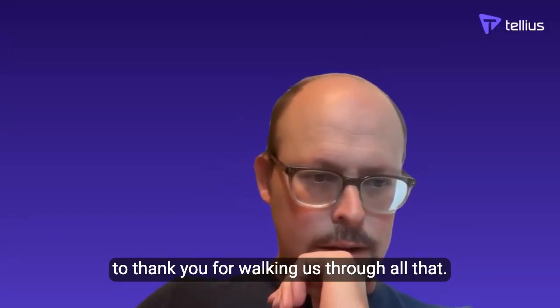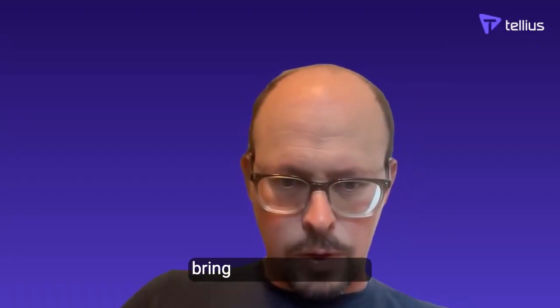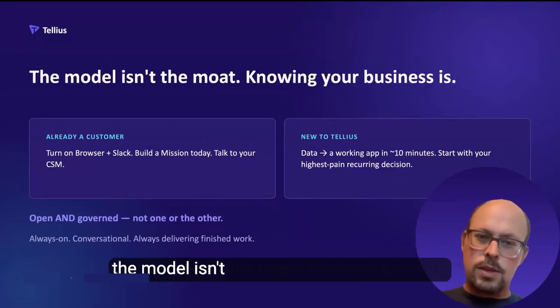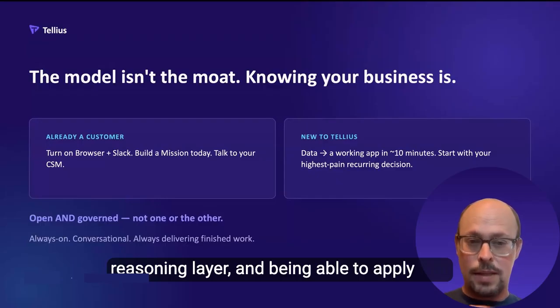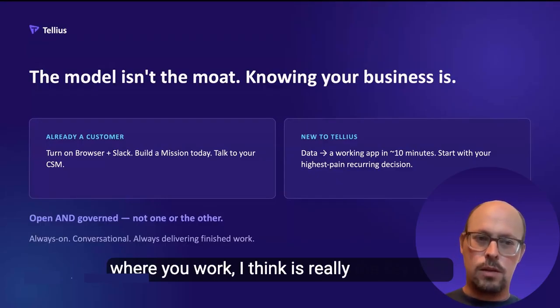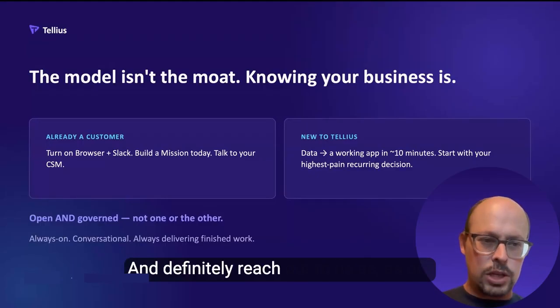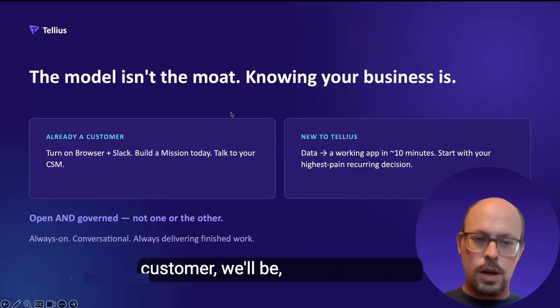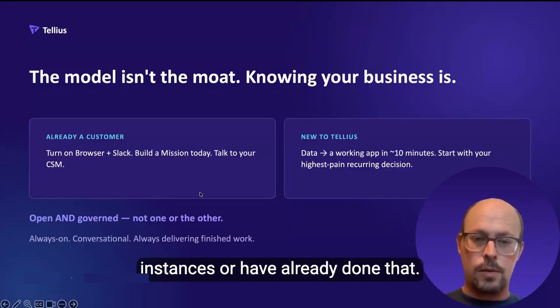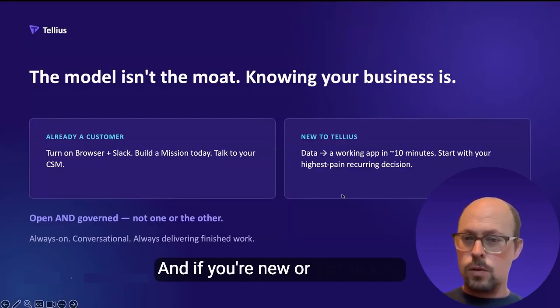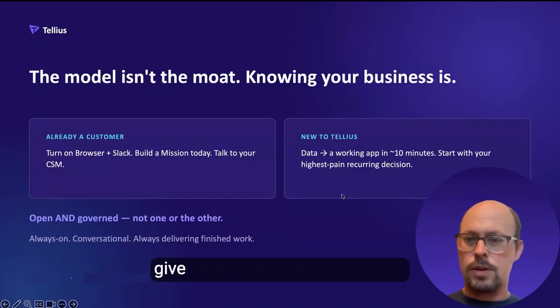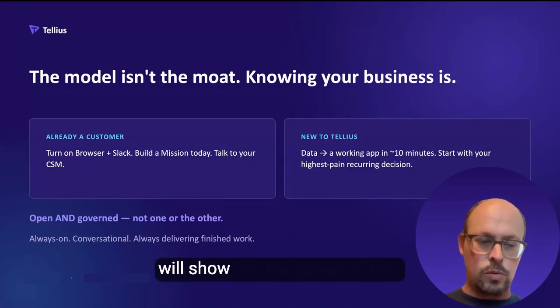Perfect, awesome. Wanted to thank you for walking us through all that, and just again, really quickly bring up the deck here. If the model isn't the moat anymore, knowing your business, knowing your semantic and reasoning layer and being able to apply that where you work is really the key now. So definitely reach out to us, as our customers will be upgrading instances or have already done that. You should have this capability at your fingertips. And if you're new or just kicking the tires with Tellius, definitely give us a chance and we will show you the power of this.